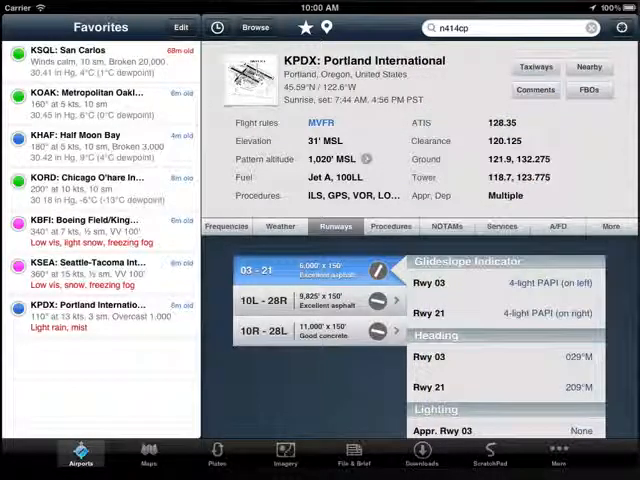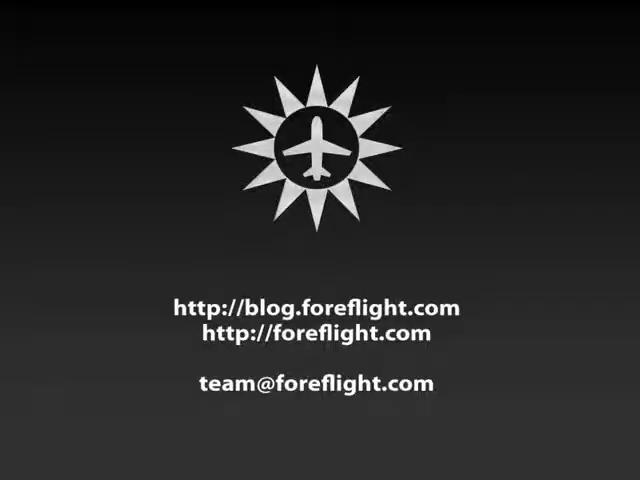In part 2 of this two-part video series, we'll go over the horizontal navigation and discuss how the Plates tab works in conjunction with the Airports tab.